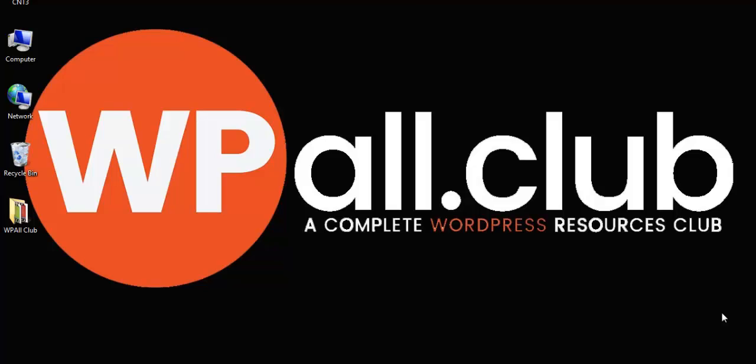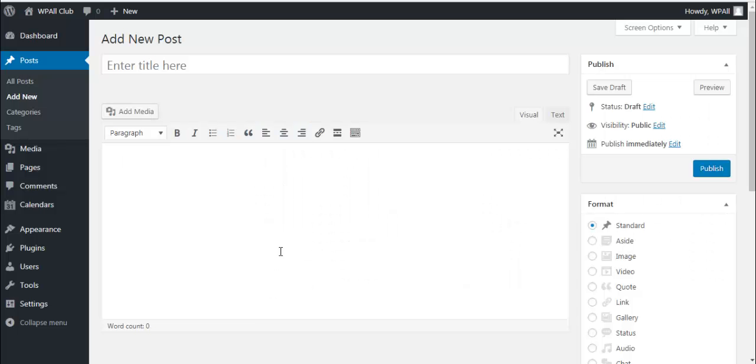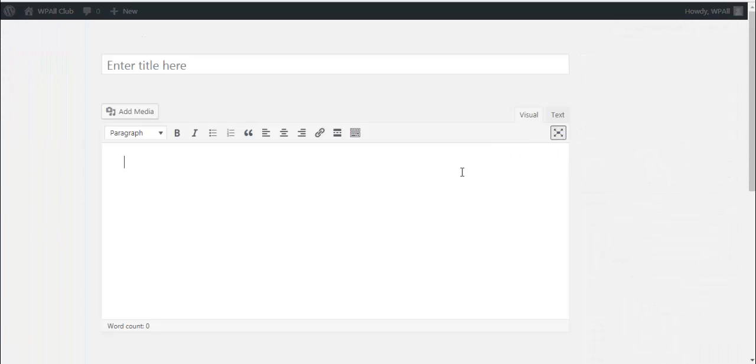In this video, we will be showing you how you can use a distraction-free full-screen editor in WordPress. Now, let's get started. In order to create a distraction-free full-screen editor, all you need to do is click here and start creating your post. Now, you can create your post free of any distractions.